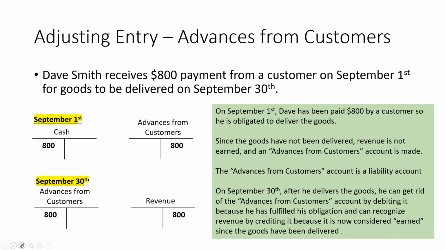In this case, an advance from customers. Let's say Dave Smith receives $800 from a customer on September 1st for goods that he promises to deliver on September 30th. In other words, a customer pays him $800 and Dave Smith says, all right, I'll promise to deliver you the items on September 30th. So what happens? Well, on September 1st, he debits cash because he's receiving $800 of cash.